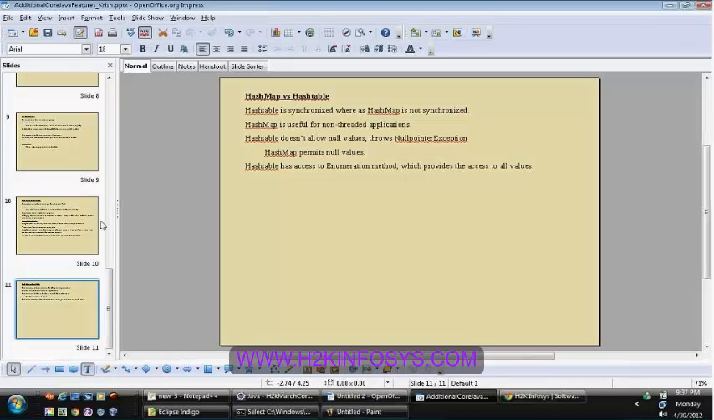And if you want thread safe access for our map, then we'll go for hash table. And if you don't want the synchronization or thread safety, but we want the access of the key value pair in a faster way, then we'll go for hash map.